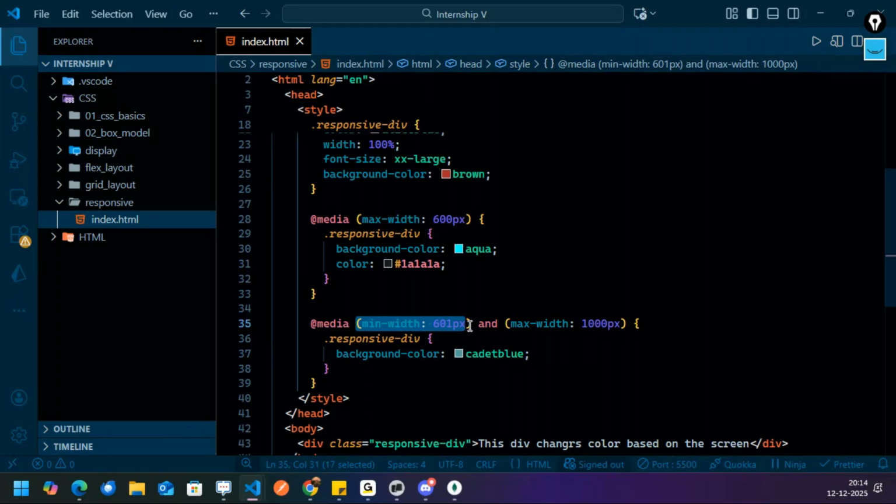For mobile you can write, for tablet you can write. For mobile, if you write less than 600 pixel, all the mobiles will be covered. Less than 800 pixel, all the tablets will be covered. So for each and every particular mobile, you don't have to write. You just have to specify from where to where you want to give this as a responsive design.